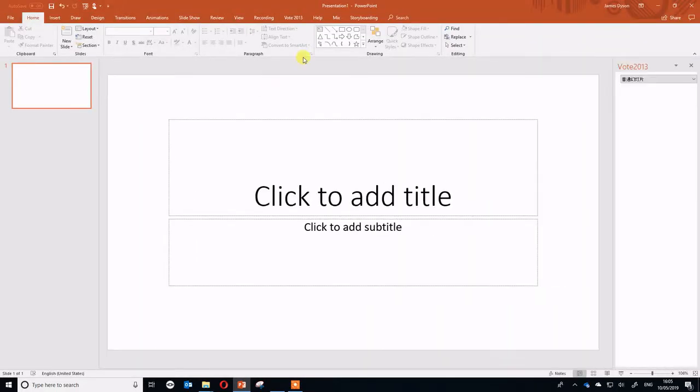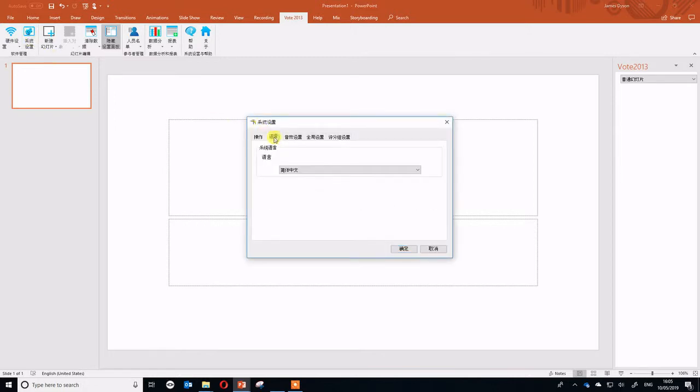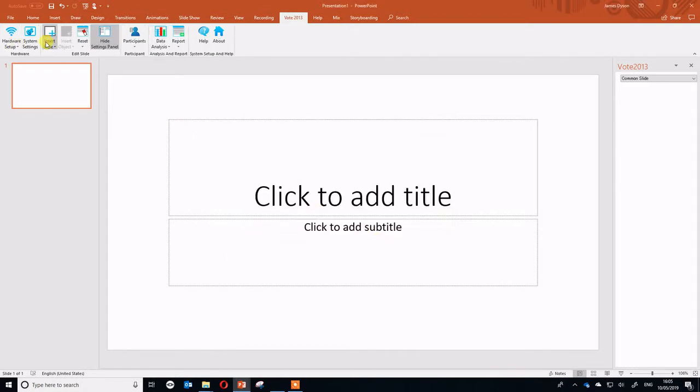Now once the PowerPoint actually loads, we should see at the top that we've got a new addition onto the taskbar, which is Vote 2013. So I'm going to click on that. And you'll notice it's in Chinese. If you're not a Chinese speaker, click on the cog, click on the second tab along, click on the drop down, choose to select English and press OK, and it will now work in English.